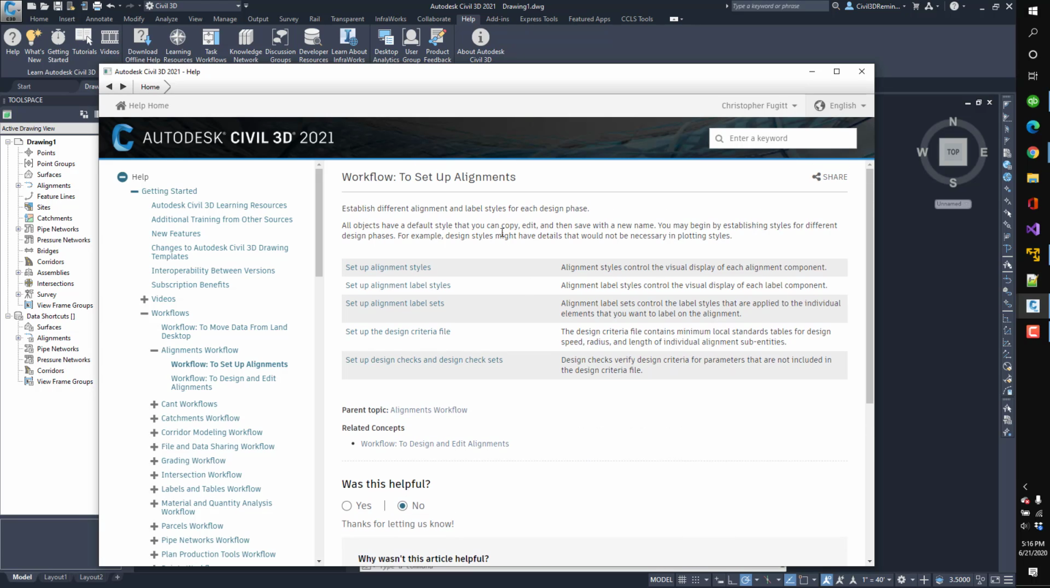All objects have a default style that you can copy, edit, and then save with a new name. You may begin by establishing styles for different design phases. For example, design styles might have details that would not necessarily be in plotting styles.